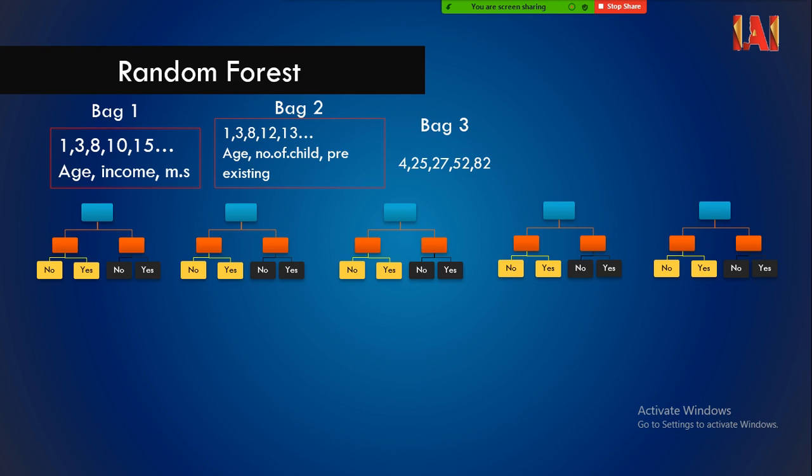The other advantage of random forest is you don't have to do too much data pre-processing. It handles the missing values, and importantly, it performs the feature selection. Please remember.